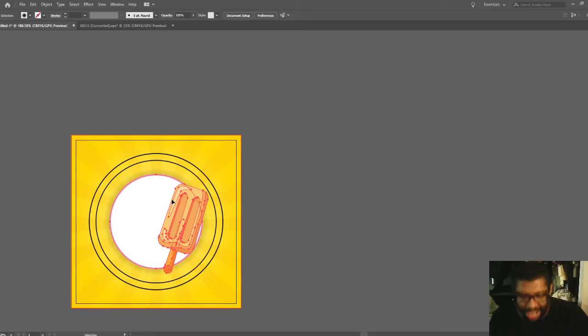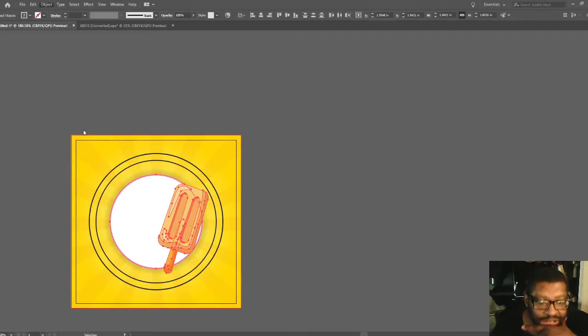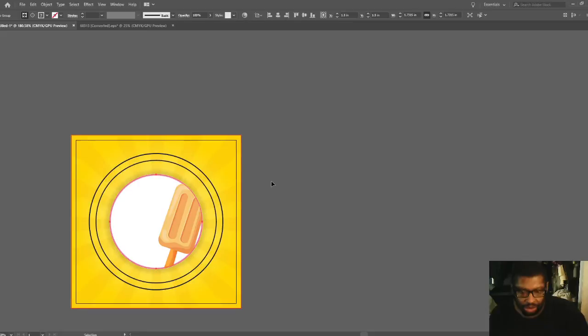So now that I have the clear frame, it has no attributes, so no stroke, no fill. And then I'm going to go into Object, Clipping Mask, and I'm going to create, make, sorry. And as you can see now, our creamsicle is cropped to the circle, which is what we need.